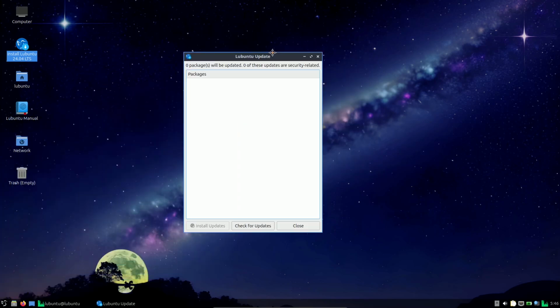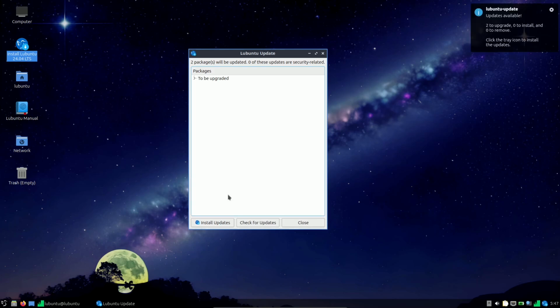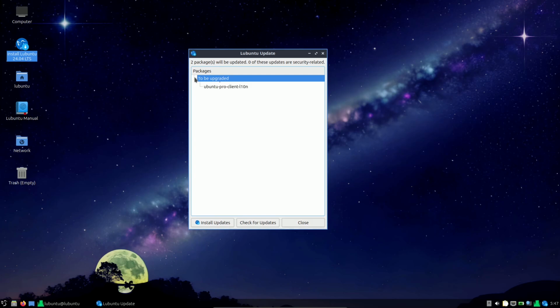So here is the Lubuntu update. Check for updates. It's going to take a few seconds, and we already downloaded the latest version, so I don't think there will be any updates available. But let's wait and see how much we have. So 2 to upgrade, 0 to install, and 0 to remove. So here are the updates.